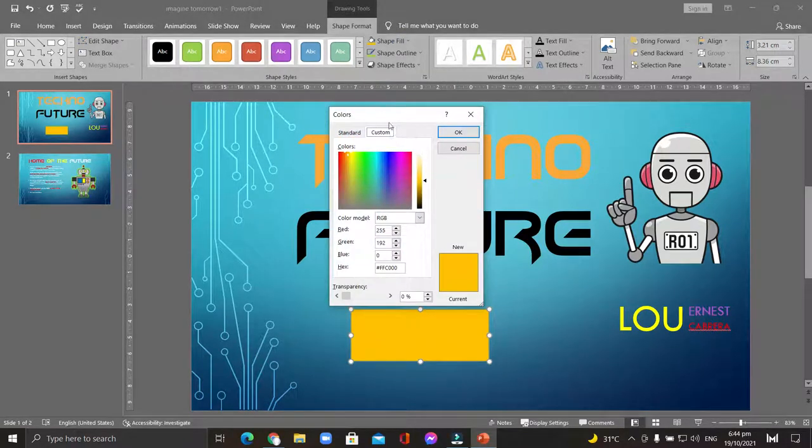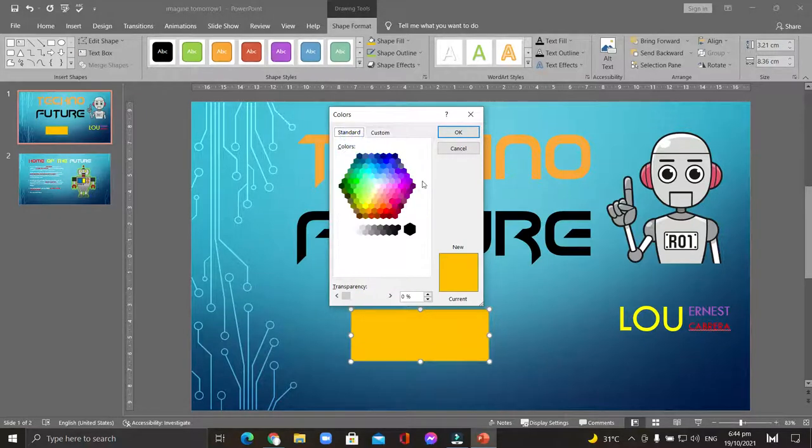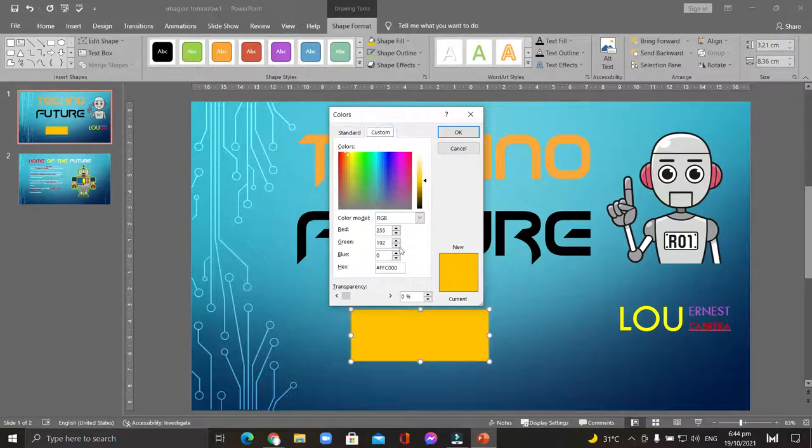You have two classifications to select from: the standard one or the custom one. You can use the custom one if you're looking for a specific shade of color which is not available in the standard selection. So the custom will give you flexibility, especially if you know how to mix red, green, and blue, or use the hexadecimal. If you know how to use that, you can make it darker or lighter in whatever way you want.